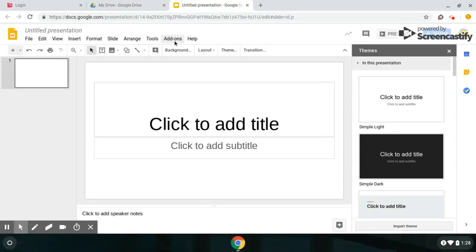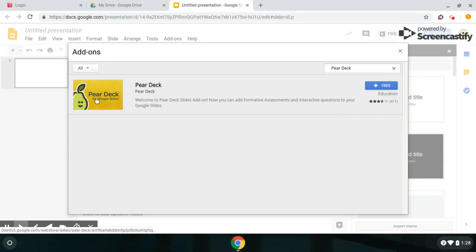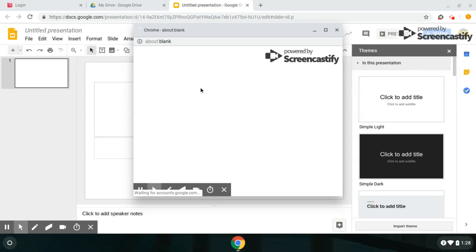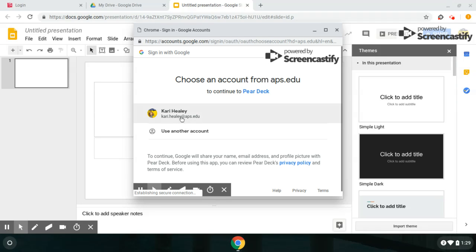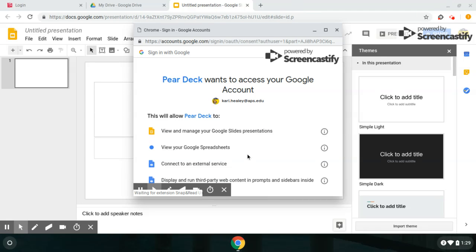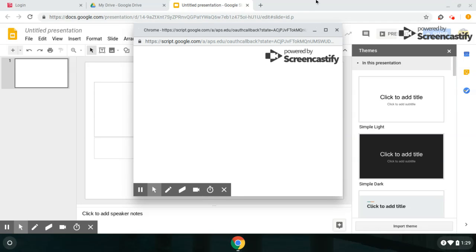To do this, you're going to go ahead and click on the add-ons. Get add-ons, and type in the search box pear, like pear, you're eating a pear, deck. When you get to it, it has a little pear, and you're going to add it for free. When you log in, make sure that you are logged in with your Google account. So you're going to click on your school APS Google account, and you're going to add it. Now, while that is added, you're going to allow for it to be added.